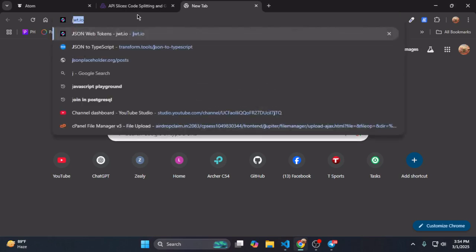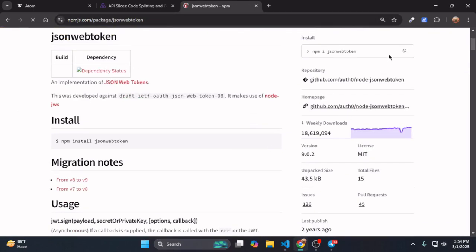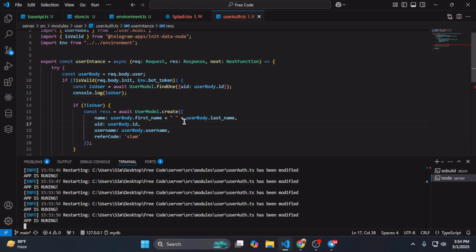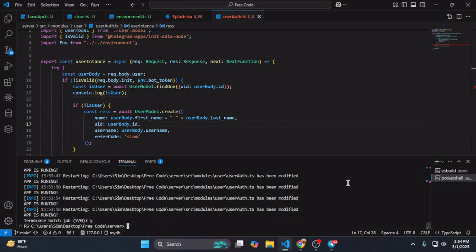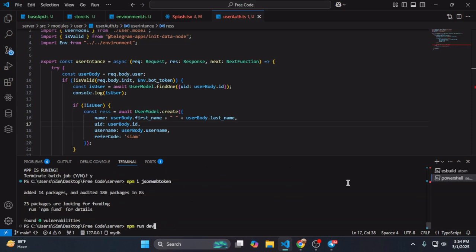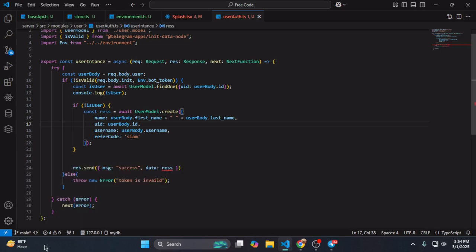So I just go on the JSON web token, which is a package. So I copy that package, and then I install that package on the server. Well, that is installing, and that is a pretty cool package, a small package as I know. Okay, npm run dev.